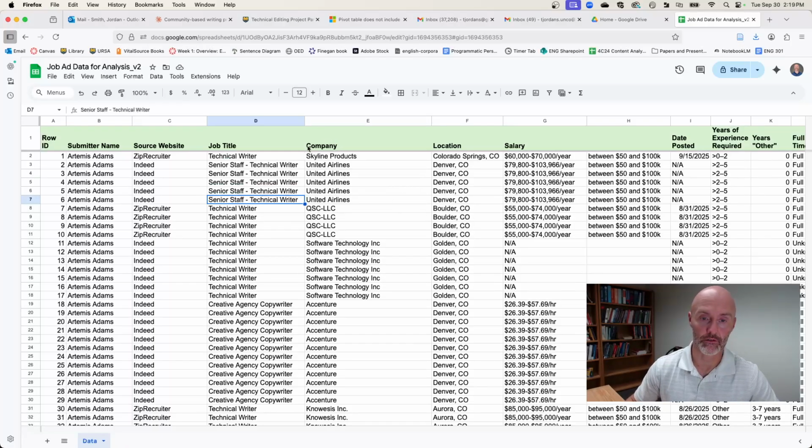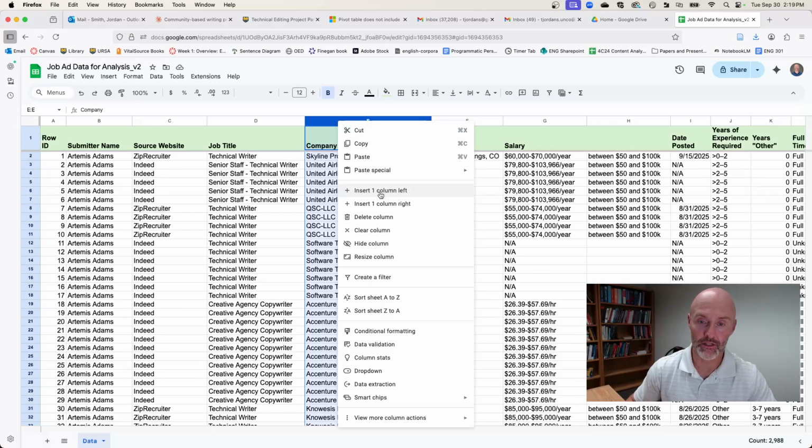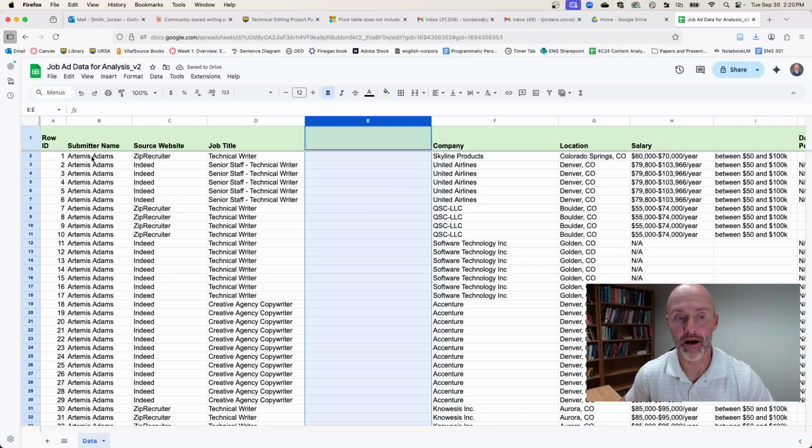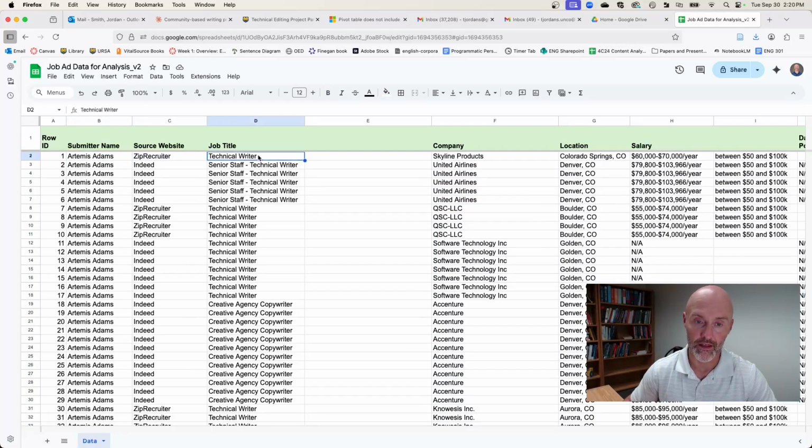So the first thing I'm going to do, in order to get a value that I can use to see how many unique jobs there are per years of experience, is create a column that allows me to account for each unique job. So I'm going to create a column just to the left of column E, because what I'm going to do is combine the submitter name and the job title into one field. And the reason I'm doing that is because I'm assuming, and I'm very sure, that no student included a duplicate job ad in the 10 that they submitted.